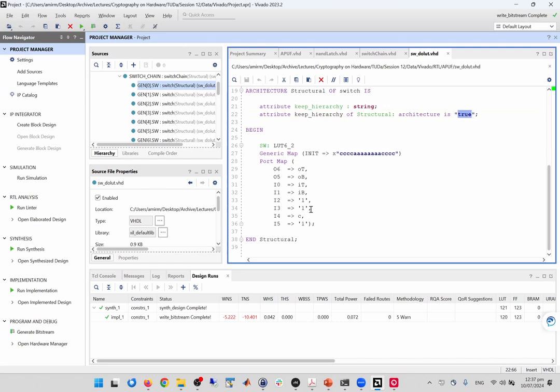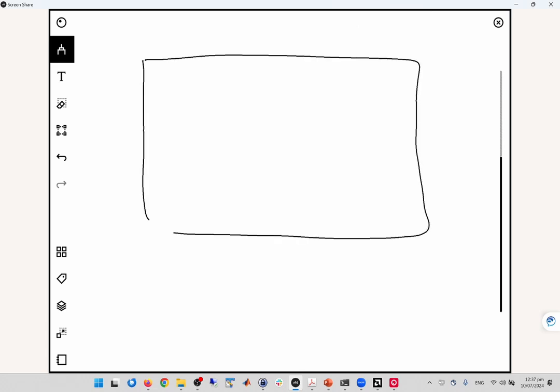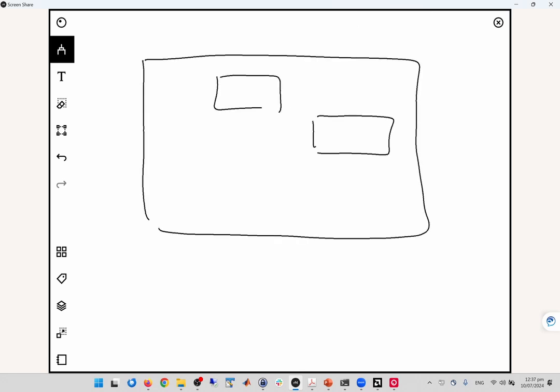Keeping the hierarchy, what does it mean? It's not dedicated to FPGAs, it applies to any hardware design. For example, you have a module which has some other modules instantiated inside it. This is module 1, this is module 2, module 3, module 4, and there is another one, module 5. You can generally or globally say hierarchy should be kept.